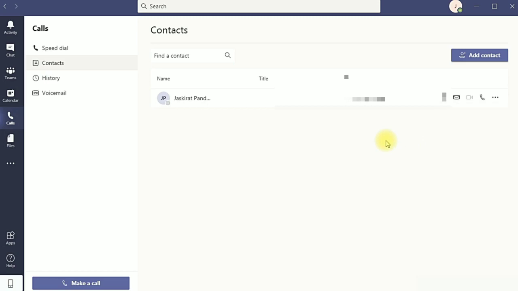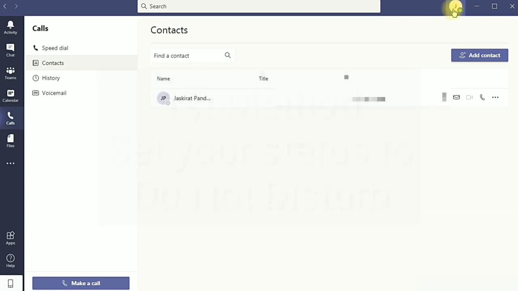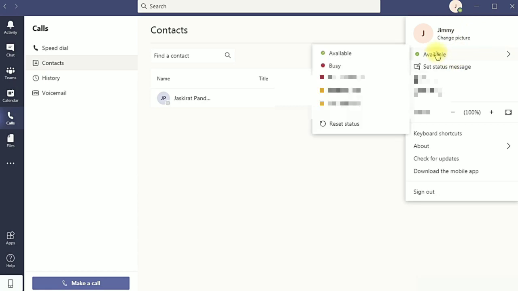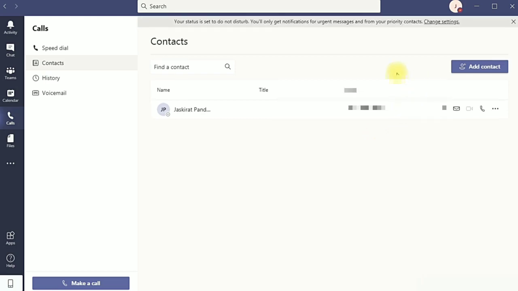So to block someone, you can also do it if you are using a trial version. There are two things you can do here. The first thing is to go up to your profile icon at the top of this window and click on it, and you can see a status here, available. If you set it to do not disturb, you will not get any calls from anyone at all. This is the option you can select if you do not want someone calling you all day and disturbing you. You can also change the settings as per your requirements.